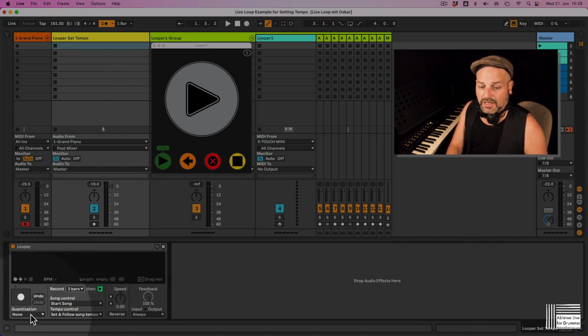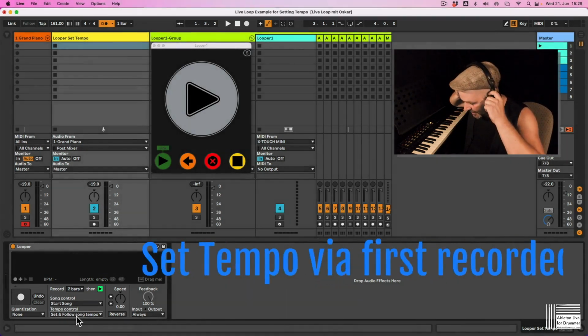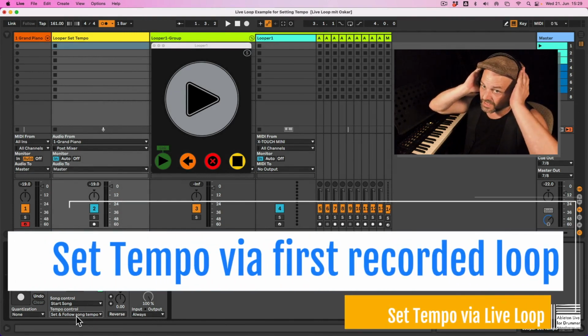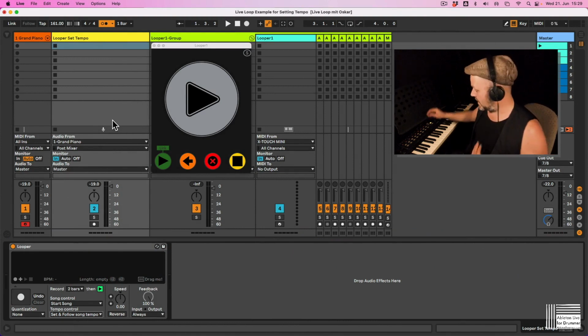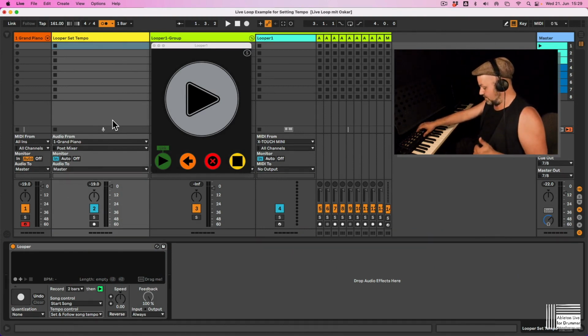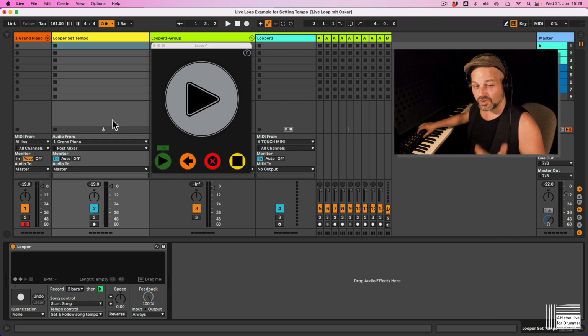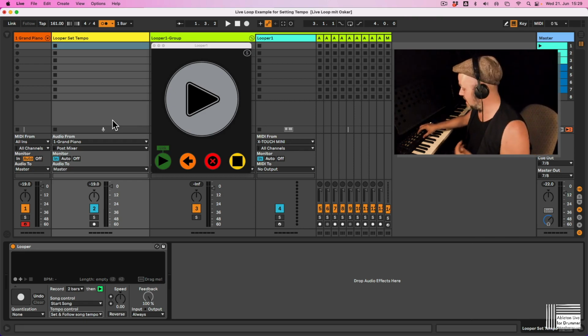So I need to make sure, for example, to set up the looper right. So I set the quantization to none. Start song, I want the song to start when I'm looping. And this is really important, set and follow song tempo. So I want to have this looper setting the song tempo, setting the BPM. Okay, so let's give this a try, and I will keep the metronome clicking on. So when I'm hitting this once, it will record, but the metronome will not run, the song is not running. It will start running when I hit it again, when I'm ready with looping.